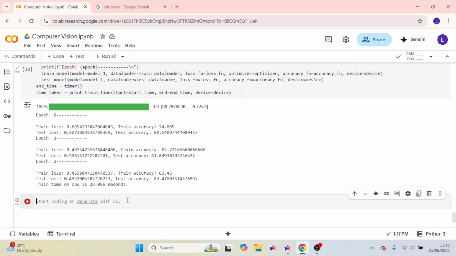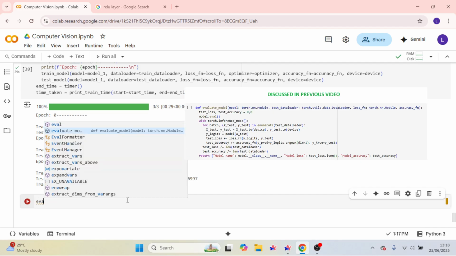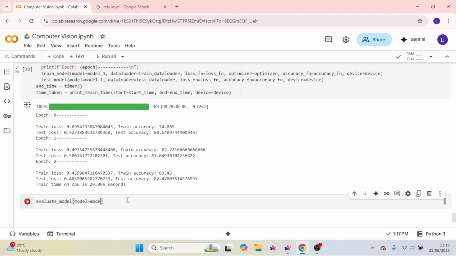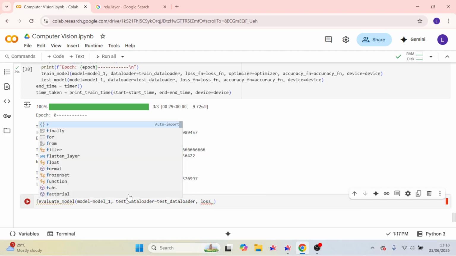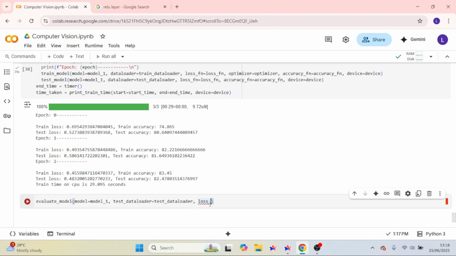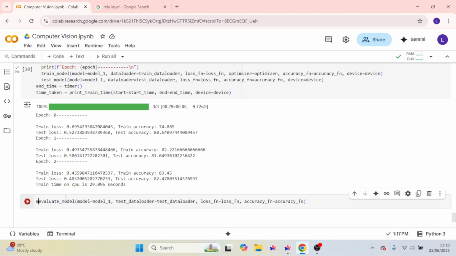So let us evaluate our model. We have already created a function called evaluate model. In evaluate model, we need to pass our model, which is model 1. We need to pass test data loader, so test data loader equals test data loader, and then we need to pass loss function. Loss function equals loss function, and then accuracy function equals accuracy function. Also let us store the result in model 1 results.